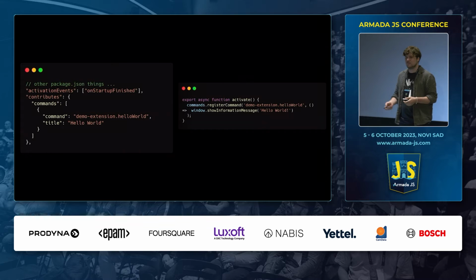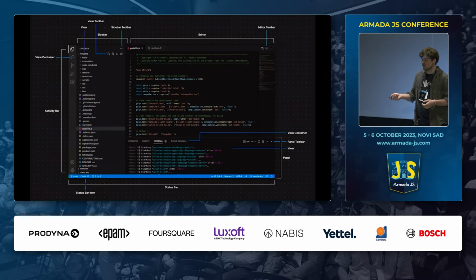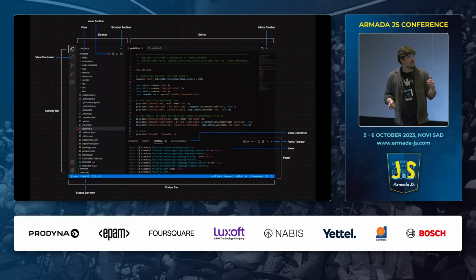So it's pretty simple. To give you some more examples of what you can do, here is a screenshot I took from the VS Code docs themselves. And that's not an exhaustive list, but it shows some of the things you can do and some of the things you can add to VS Code using an extension. You can see there's things you can add to the toolbar.